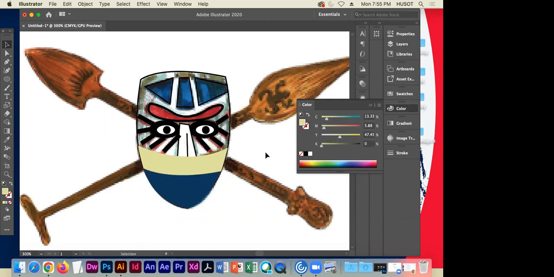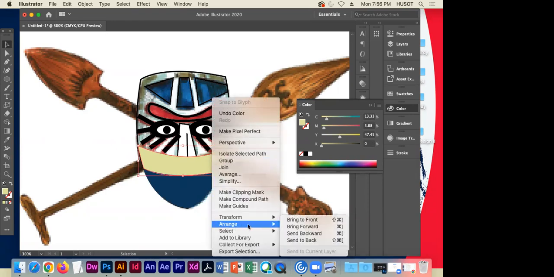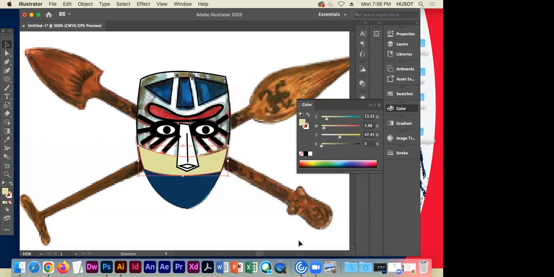Now, the last part of the coloring process of the shapes is that we have to organize the shapes from background to foreground. So you'll notice when I clicked on this shape and used the eyedropper to sample the color that was behind it, the shape actually went on top of the nose. So what I have to do is click on the shape and right click on it and say, arrange, send to back. And you'll notice that it goes under the nose.